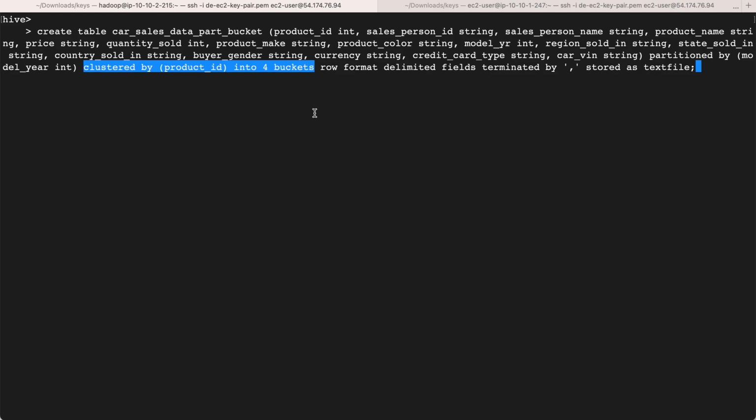Now if a partition has, let's say, less than 4 records, then obviously it cannot be put into 4 buckets. If there's only 1 record, it will be put in 1 bucket. If there are 2 records, it will be put in 2 buckets.